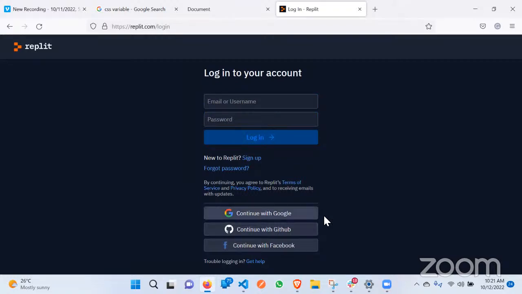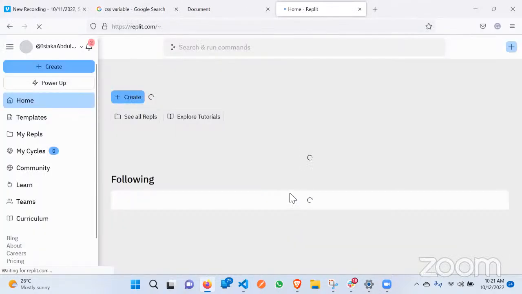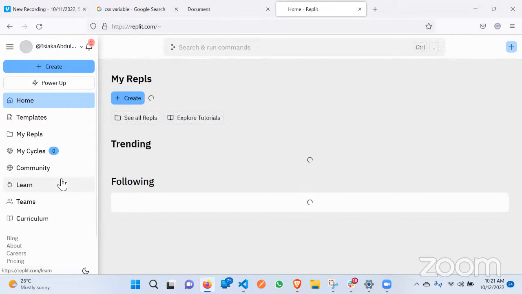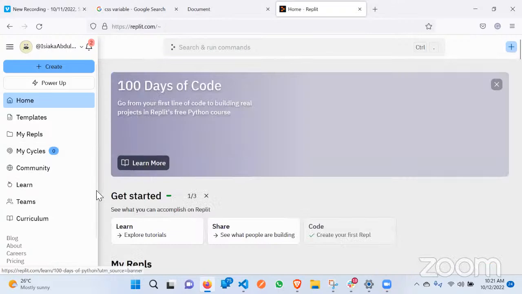Is there any default box sizing? Our box sizing, the default is content box, but you have to set it to border box. That's why in most of the projects you'll be seeing, they always set it to border box.